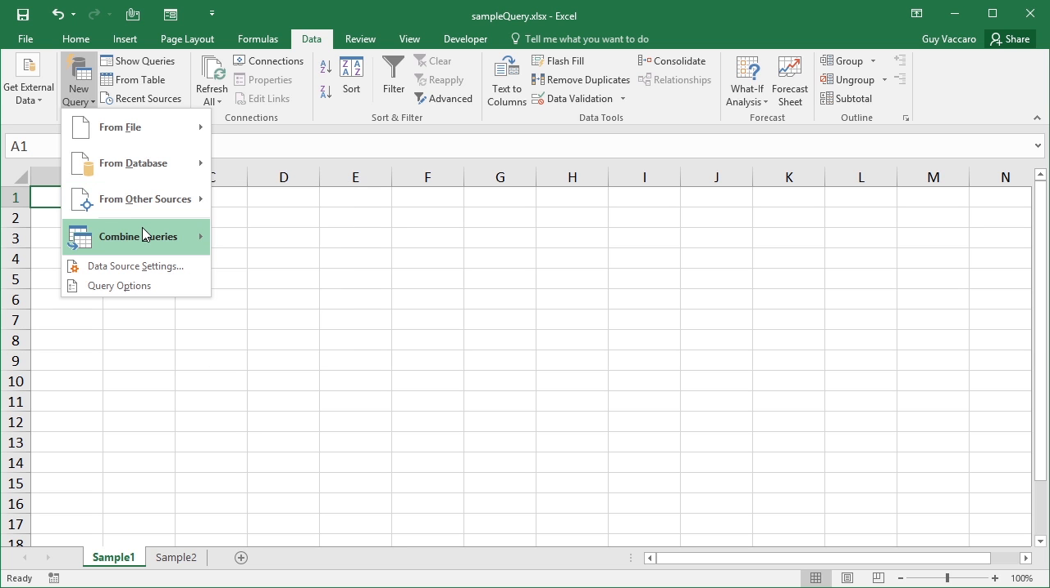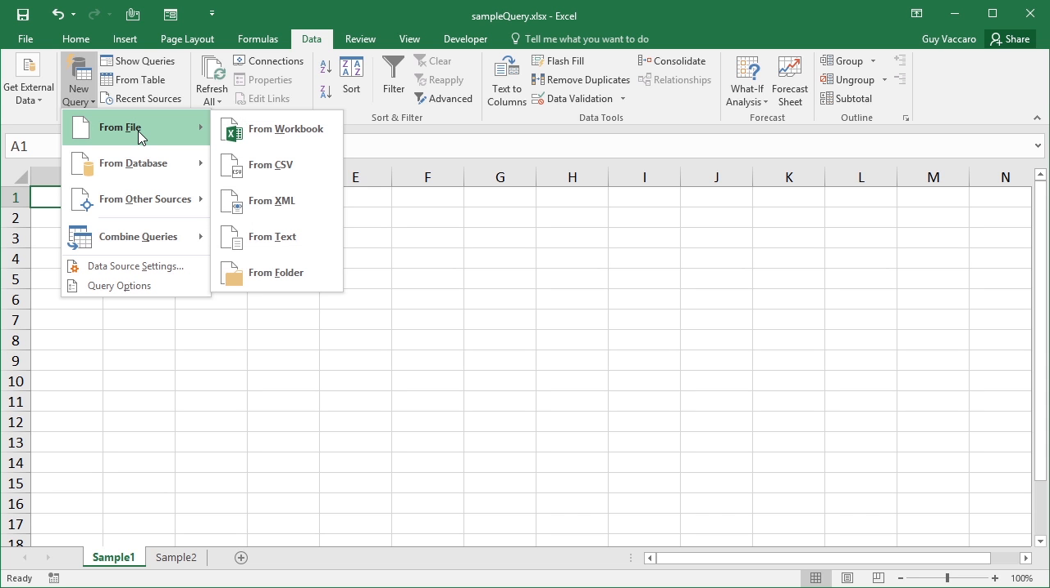We then have further options here for combining queries by either merging them or appending one query to another, or launching again the query editor ourselves. And we have query options and data source settings, which we will explore shortly. For the moment, I just want to demonstrate connecting with the Get and Transform to an Excel workbook, for example.